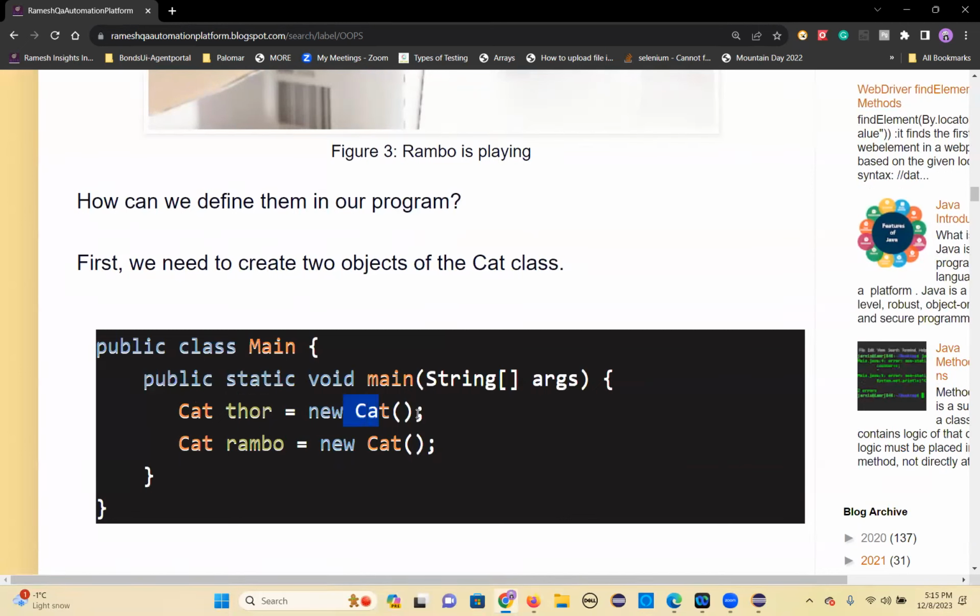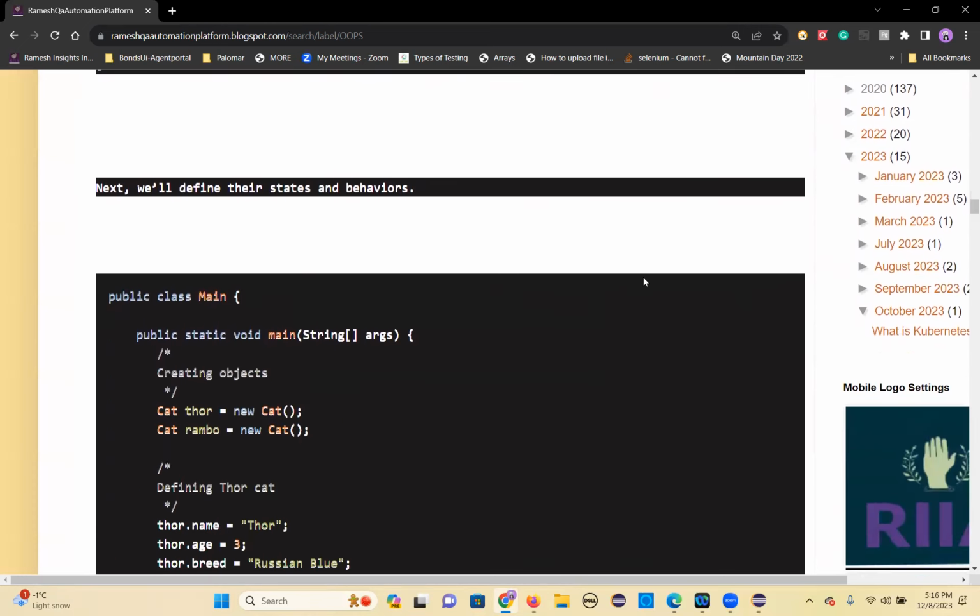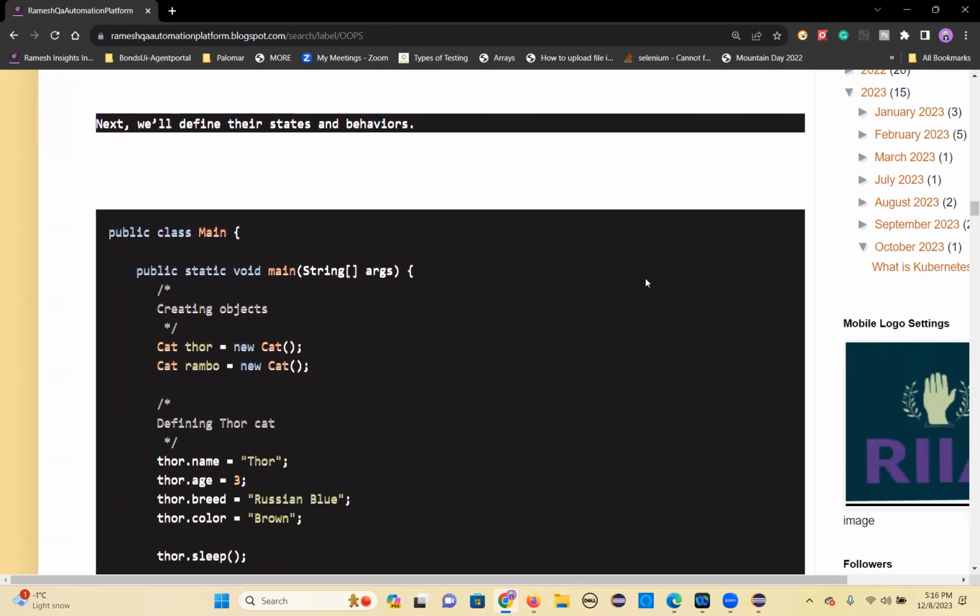See, I created the Thor cat and the Rambo cat. Both are different objects of one class. So this object is different and this object is different. Now, can you tell me, for Thor double equals Rambo, what output you will get? False, right? Because this memory address is different and that memory address is different. Double equals means you are comparing the Thor reference variable and the Rambo reference variable.